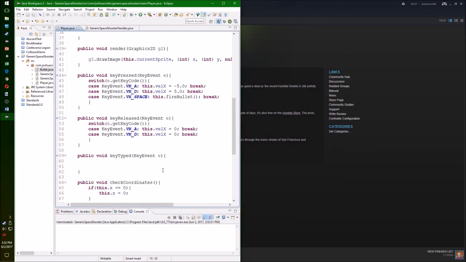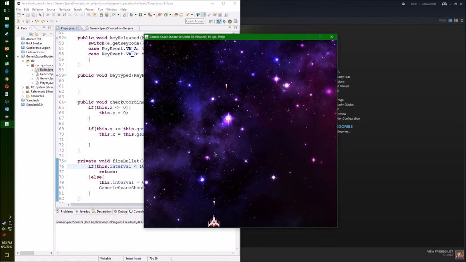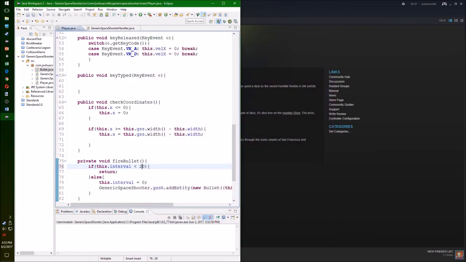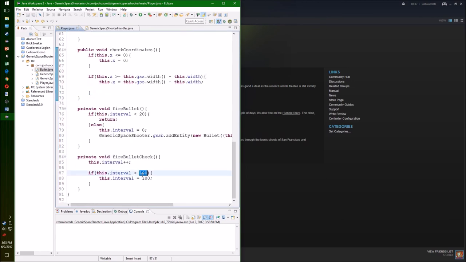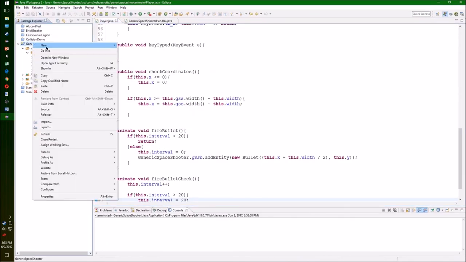I just don't want it to rapid fire. Like we'll make it 10, why not? That's still pretty quick. I'll make it 20. 20 should be fine. 20's fine. Alright. Now we need enemies because we're running kinda low on time.